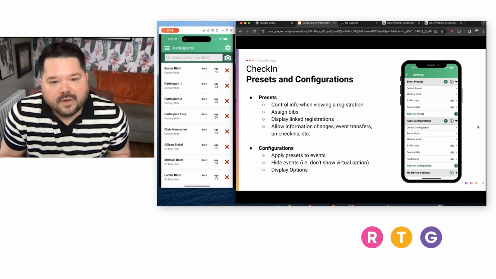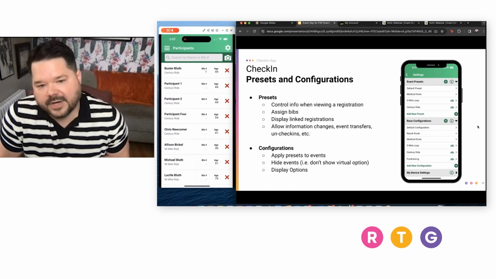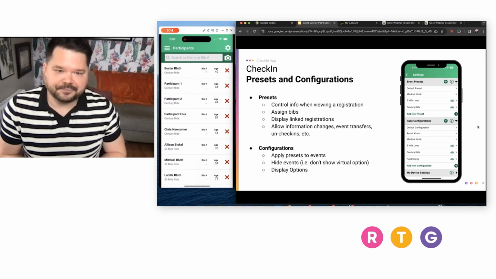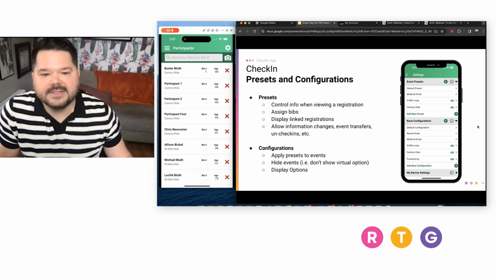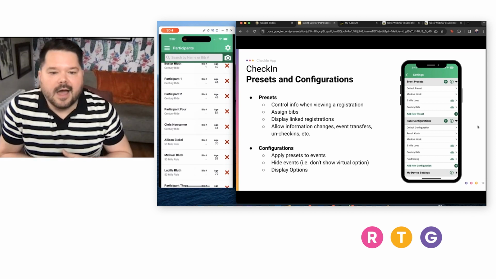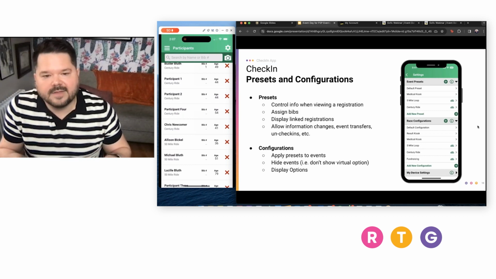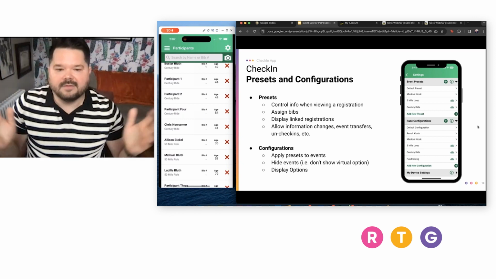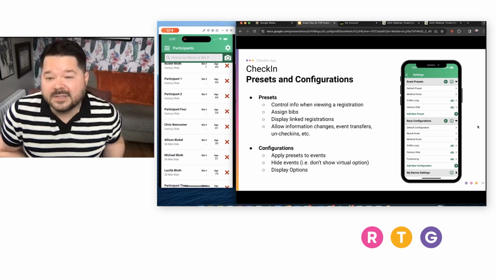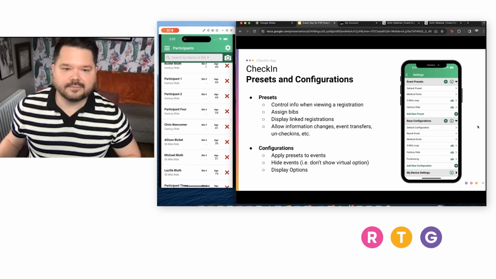Presets control the info we see when viewing a registration. We can use them to assign bibs. We can display linked registrations. We can allow information changes, event transfers, and uncheck-ins, things like that. We're also going to go over configurations. Configurations are how we apply those presets to certain events. So we could set up one for the 5 Mile Loop that works just for that, one for the Century Ride that works just for that, and make sure our overall configuration applies only the presets to the specific events that we want. We can also do display options as well. So I can say, hey, I don't want to see this other event while I'm in here.